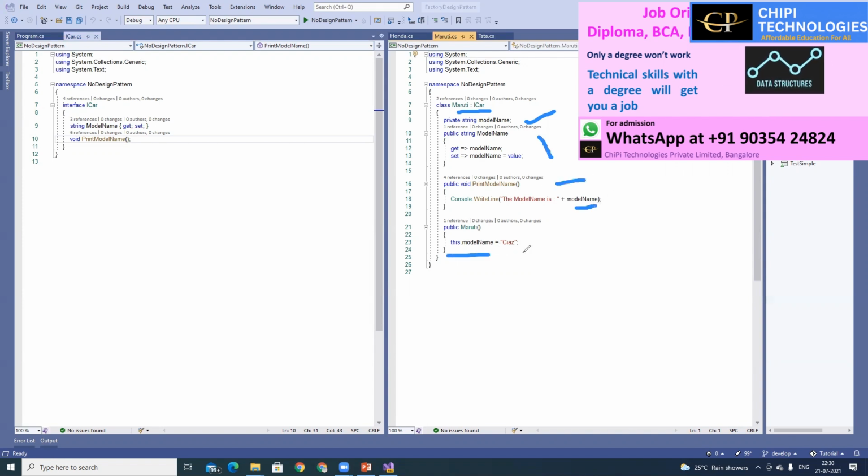I have one private member, one property, and one method which is printing the model name. And then this is my constructor, and here I am setting the value as Ciaz for my Maruti. Okay, so that's all about my Maruti class.